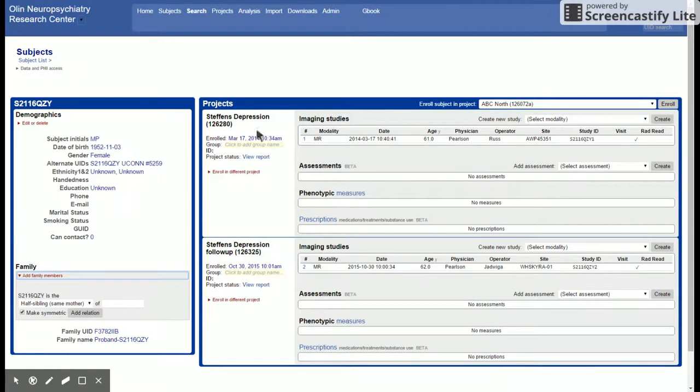And you can view this particular subject's enrollment in various projects. We can see that this subject has been enrolled in 2 different projects, and within those projects they've done one MRI each. You can see when it was done and any other particular information about it. If we wanted to create a new imaging session of any kind, these are our available modalities. You can create it, and it would be added to this project enrollment.